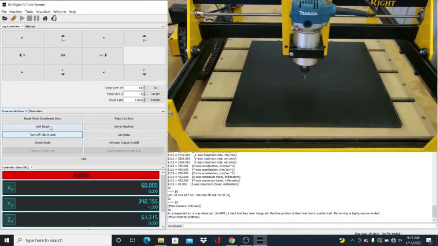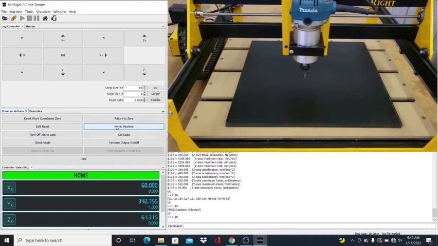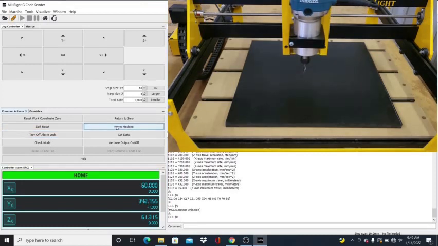Looks like all our switches are working correctly. All right. So now what we're going to do is initiate a homing cycle. The machine is first going to move up in the Z. It's going to hit the switch, pull off slightly, and move back towards the switch at a reduced speed to get an accurate triggering of that switch.